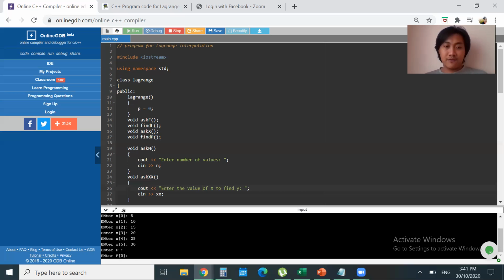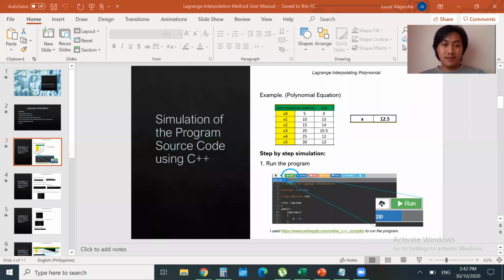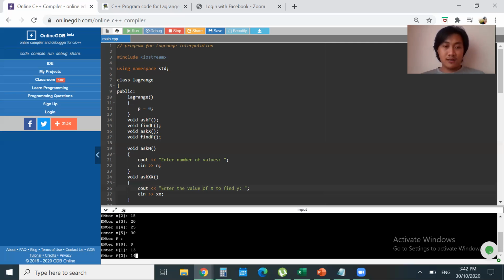Now the program is asking for f. So f is the value that, when the value of x is substituted to the equation, is the result. So here I'm going to input 9, 13, 14, 10.5, 12, and 30.